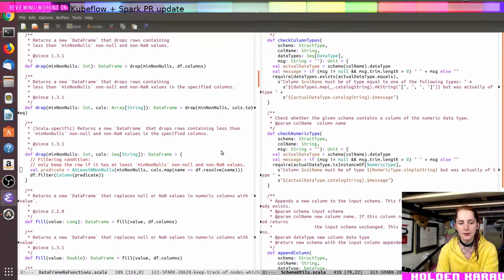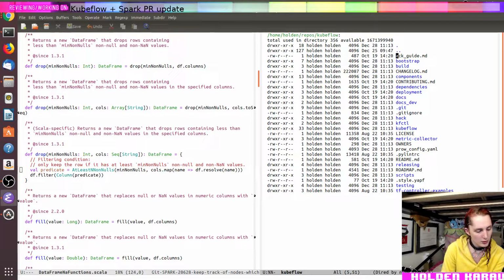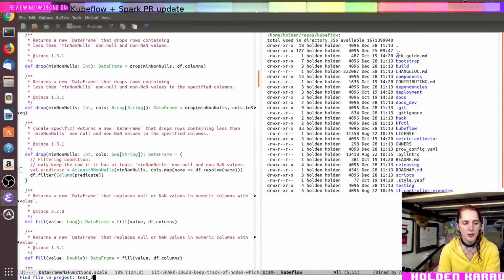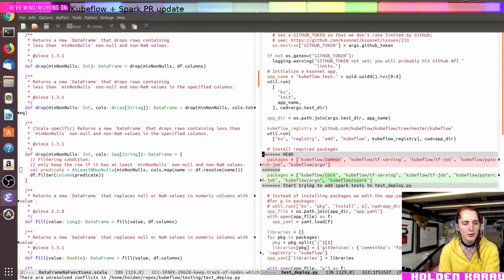Okay. Test. Okay. This is all on Spark, so we need to go into the Kubeflow directory so we can use Magit. Okay.